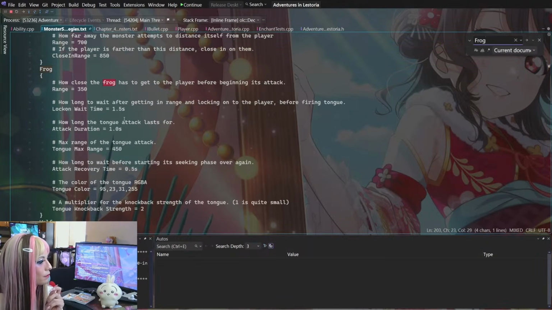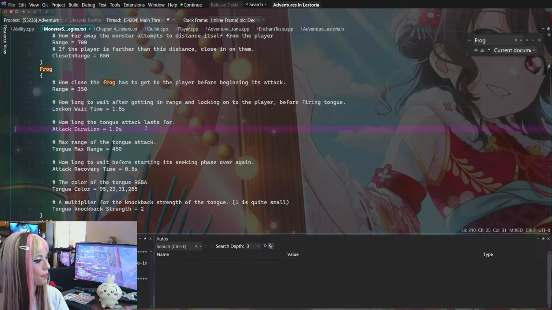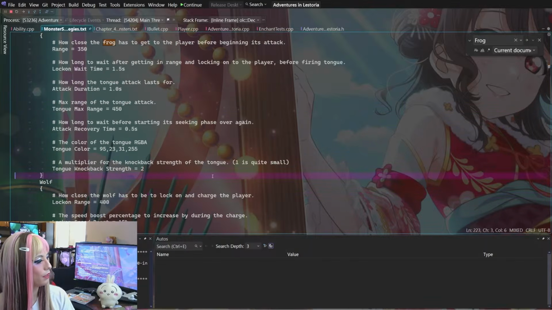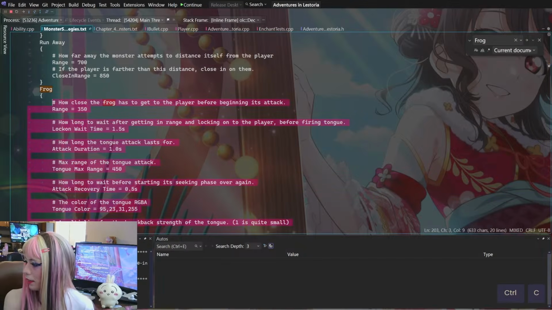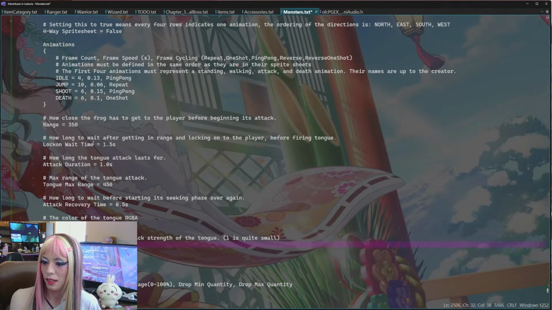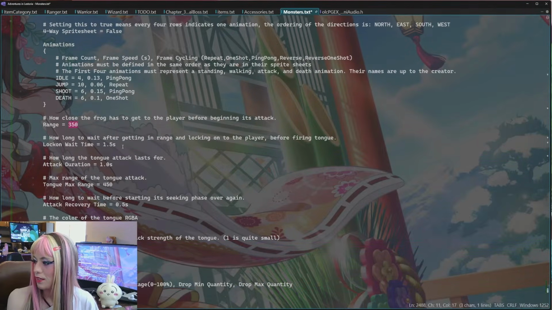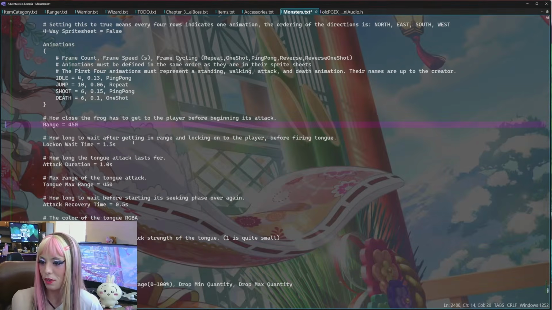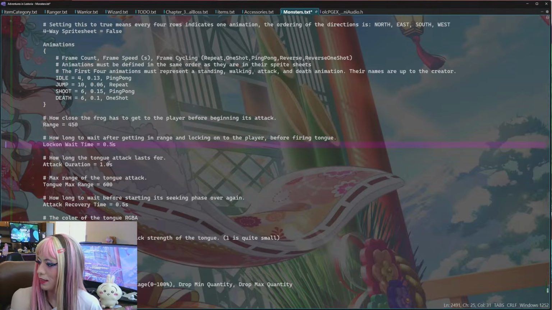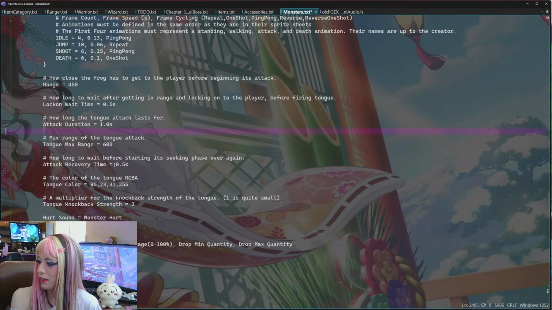Frog strategy. So we have the range, lock on wait time, attack duration, max range of tongue. Okay, so we can modify any of these properties by replicating them inside of the Swamp Frog parameters, and it will override them. So let's say the frog doesn't have to go as far. Let's just increase its range just for fun. Let's say the max range goes up to 600 extended. Lock on wait time, let's do only half a second, and the attack duration being 1 second should be fine. Smaller recovery maybe. Just make it faster overall.